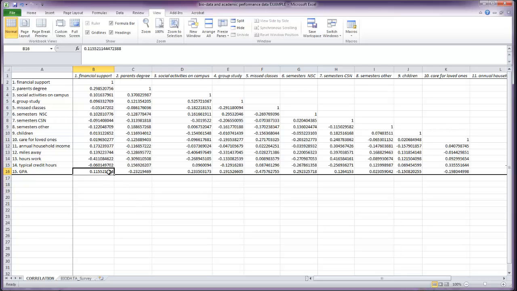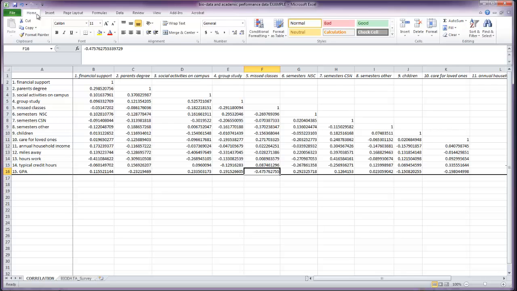So GPA and financial support, not significant. It's not at least 0.25. GPA and parents' degree, not significant. GPA and social activities, not significant. GPA and group study, not significant. GPA and missed classes, significant. So let's go ahead and mark that in some way. I'm going to go over here to the Home tab, and I'm going to highlight it. GPA and number of semesters at NSC is significant, so I'm going to go ahead and highlight that.